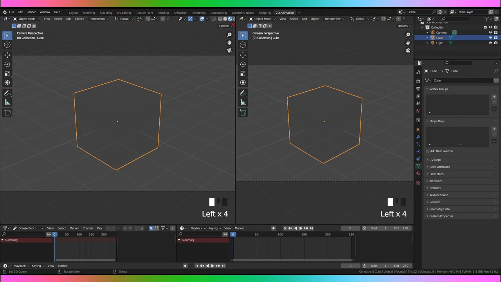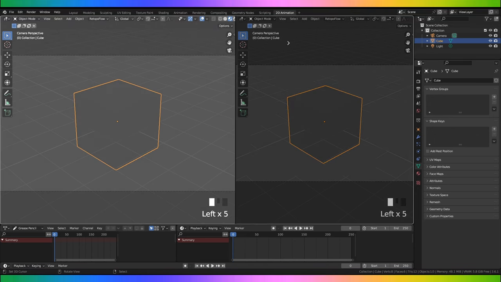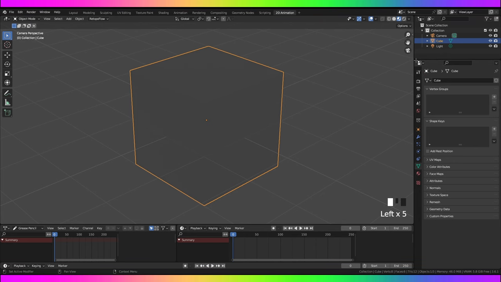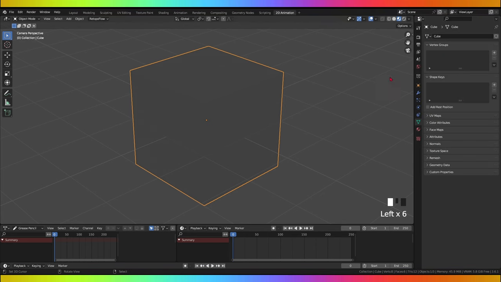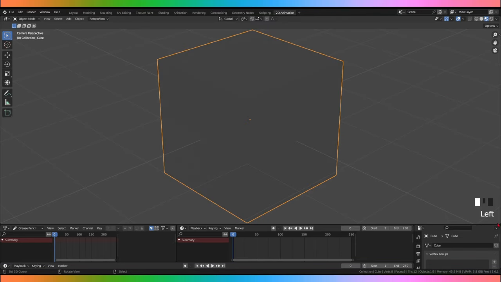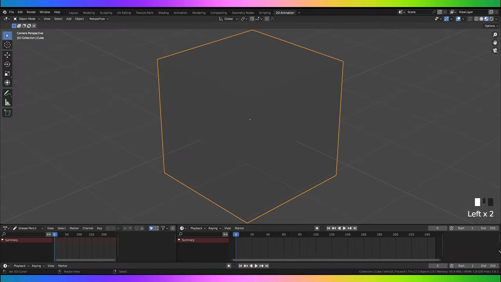How to access layouts. You can access the predefined layouts in the top left corner of the interface, in the area where editing modes, such as modeling, sculpting, animation, are selected. Click the arrow to open a drop-down list of layouts. You can also customize and save your own layouts.